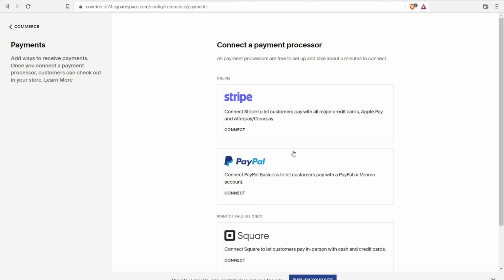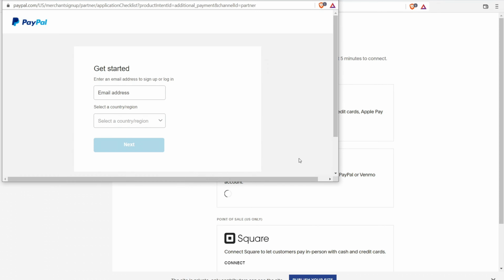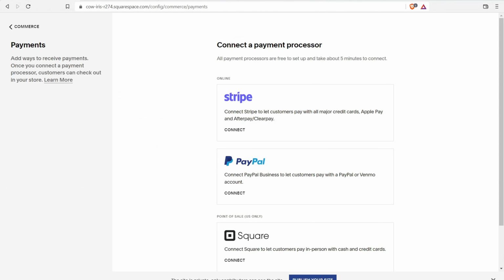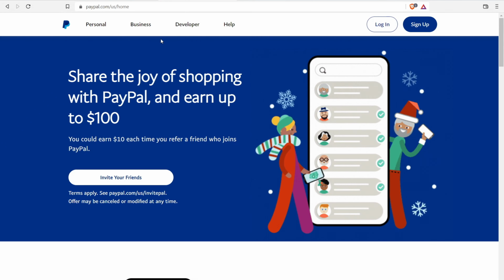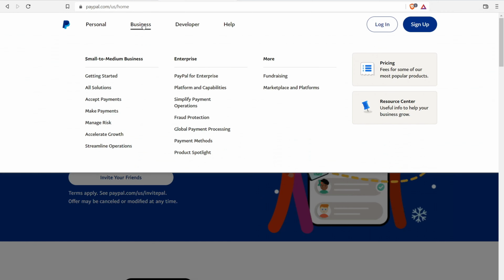PayPal works the same way. So connect PayPal Business to let customers pay with PayPal or Venmo. This is important because Venmo is very helpful for Americans. So again, same type of thing. Over here, you get an email address to log in or sign up. Before you start the connection process, you're just going to need to navigate to PayPal, and you want to navigate over to Business. Once you navigate over here to Business, then you want to set this up over here.